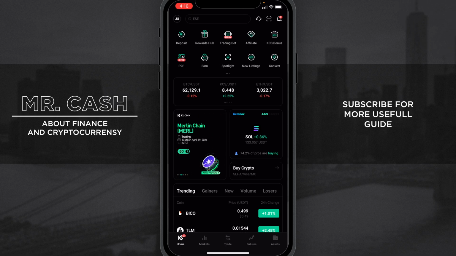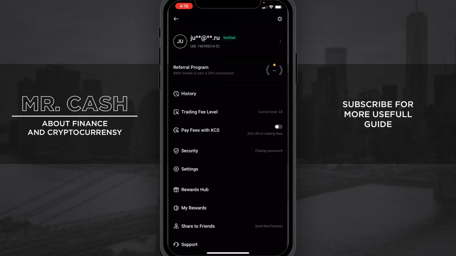And once you're here, you can tap on your profile icon at the top left corner, and as you can see at the very top, here is my email, and down below you can see user ID. And after that you can tap on this icon at the top at right side, and your user ID is completely copied. So that's it.